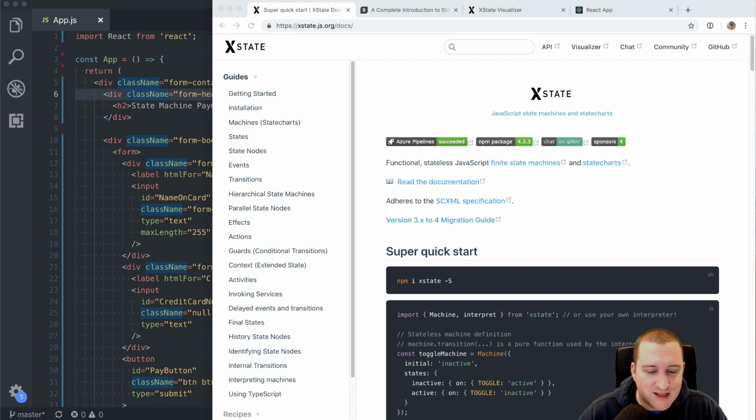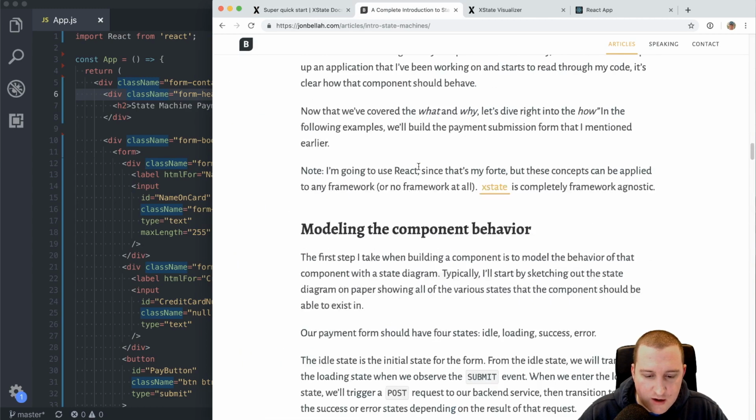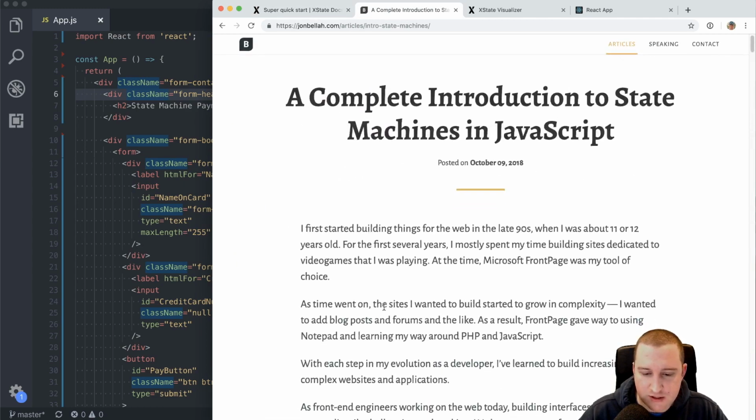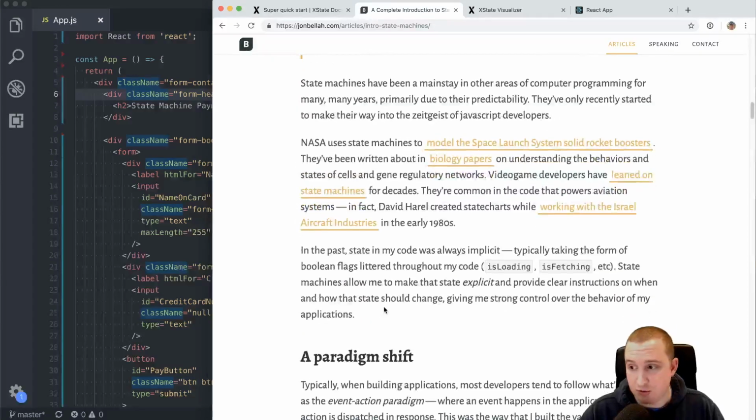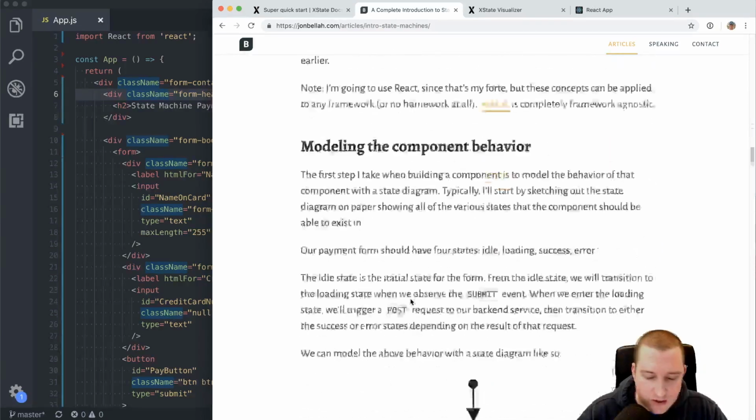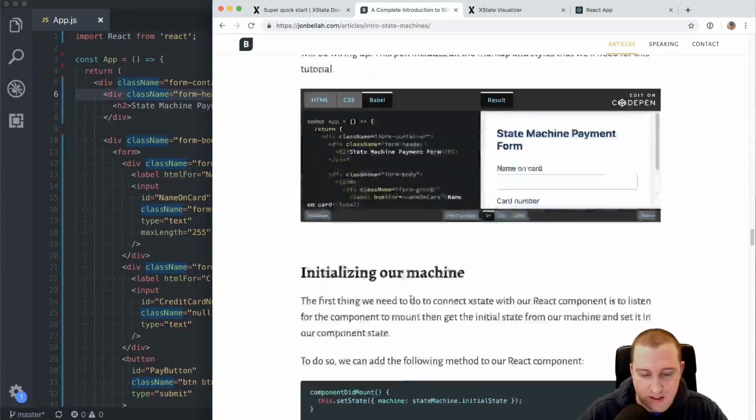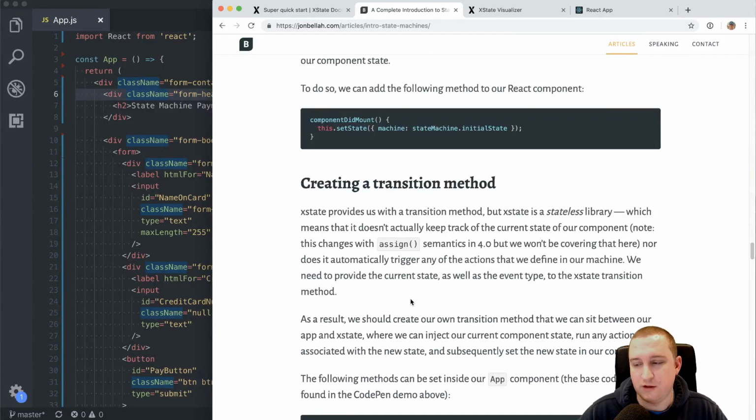And so as I've been in the midst of that, I went back and reviewed an old post on a complete introduction to state machines and JavaScript, which was also released shortly before hooks and XState 4 were announced. And I started looking at some of the code examples in here, and I felt like they were a little bit dated. And so today I wanted to take some time and go back and rewrite that using XState 4 and React hooks.